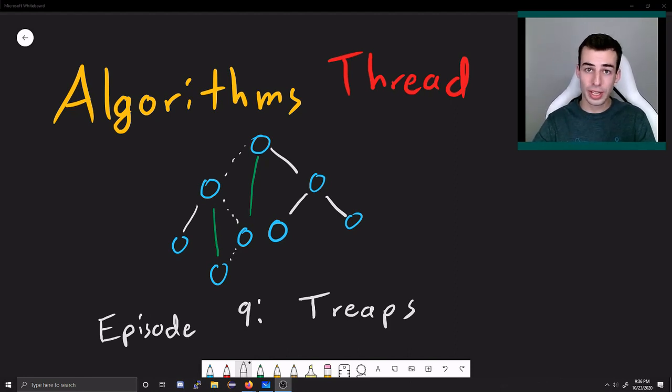Treaps are a really cool data structure. They are similar to segment trees, but they can do some more powerful things. And we're going to talk about what those things are and how you can implement them today.